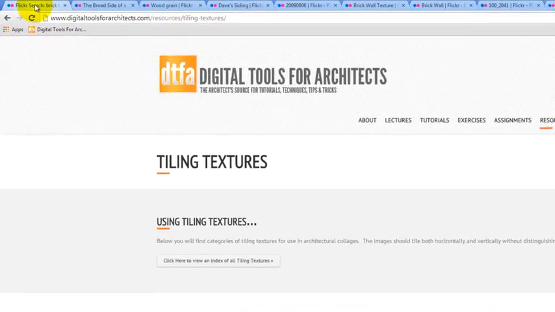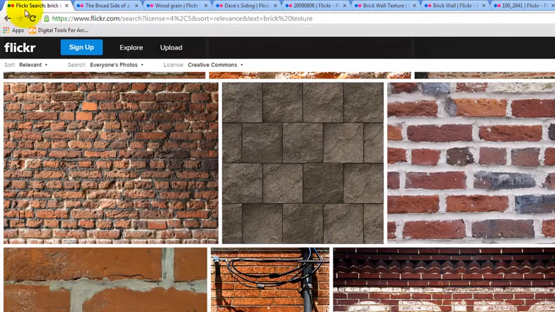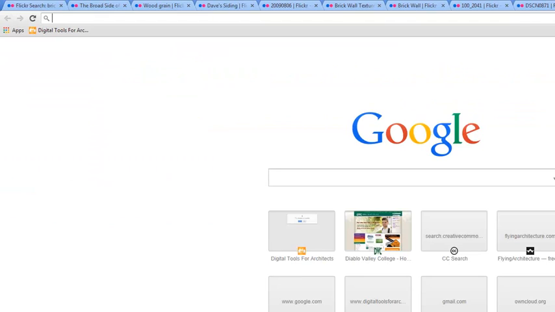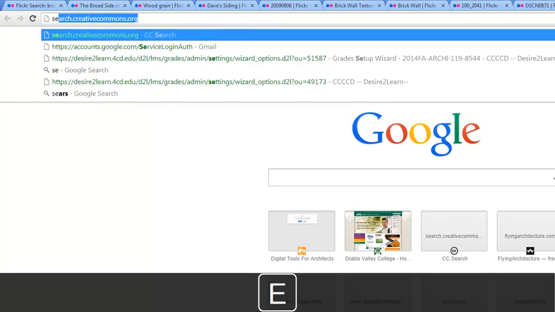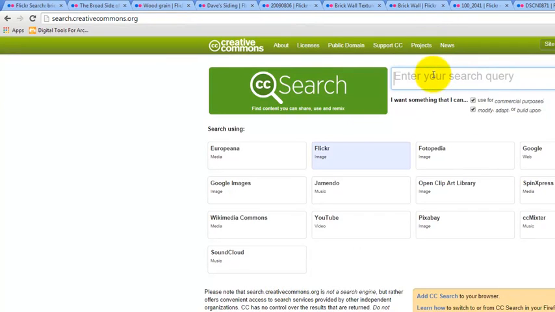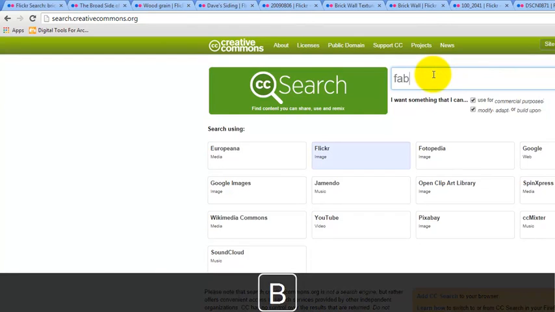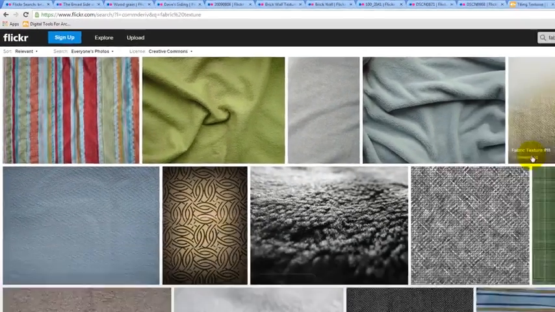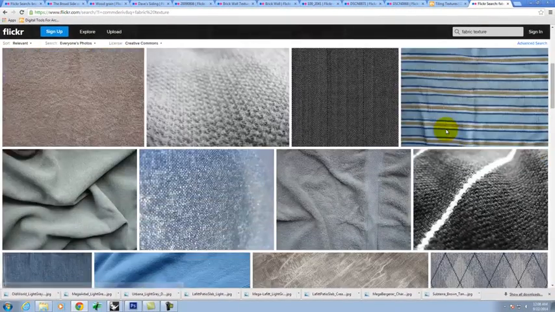So I went ahead and started with a Creative Commons image search to get a base image. You may have shot some texture images when we did exercise 104, in which case you can use your own images. What I did was I went to search.creativecommons.org, right here, and you want to type in something that you're looking for. So maybe you're looking for fabric. Sometimes if you put texture after it, you can get good results. And so we can look through here, and these are images that people have shot.